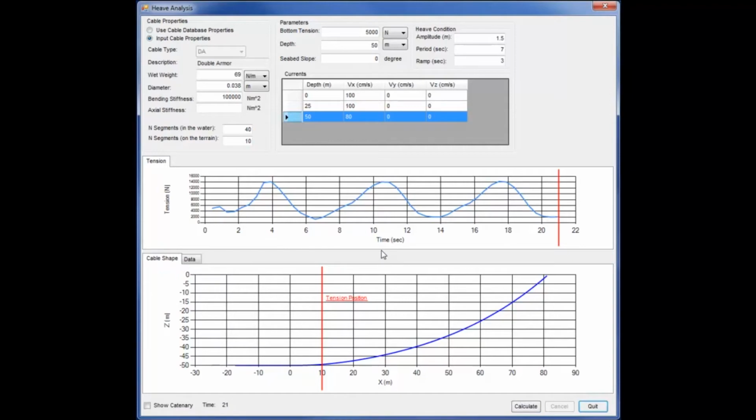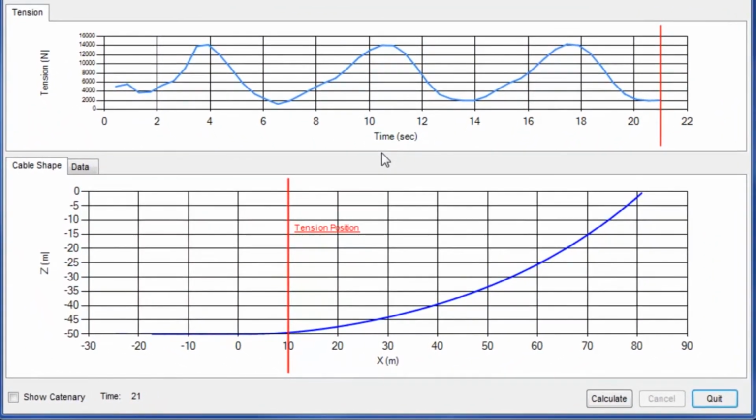The tool displays two graphs. The top graph shows cable tension over time. The bottom graph shows the cable shape. The cable shape displayed changes over time, which can be adjusted with the time marker shown on the top graph. This marker slides left and right to view the cable shape at different points of a heaving period.